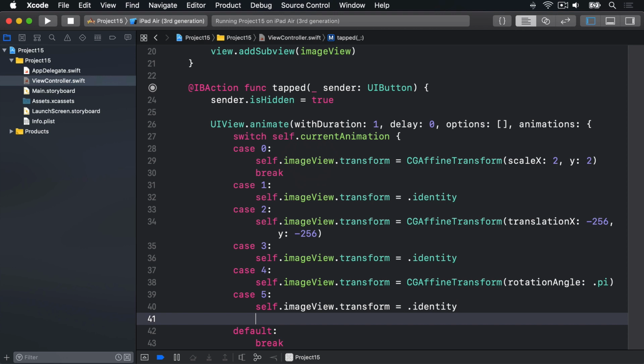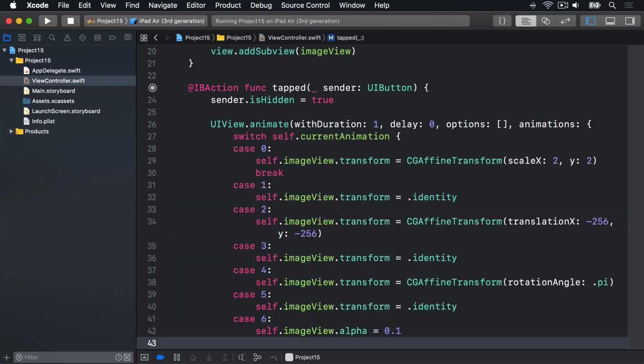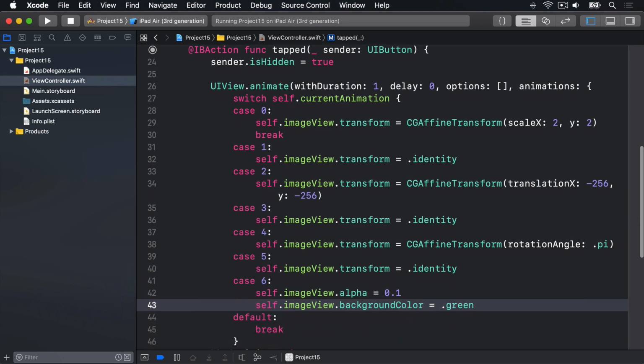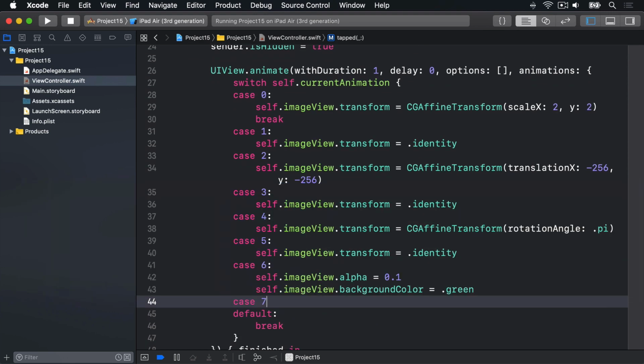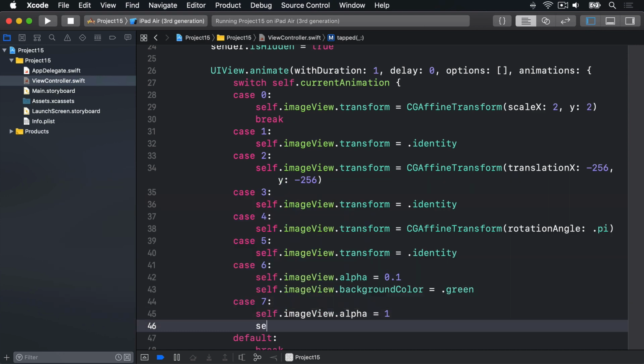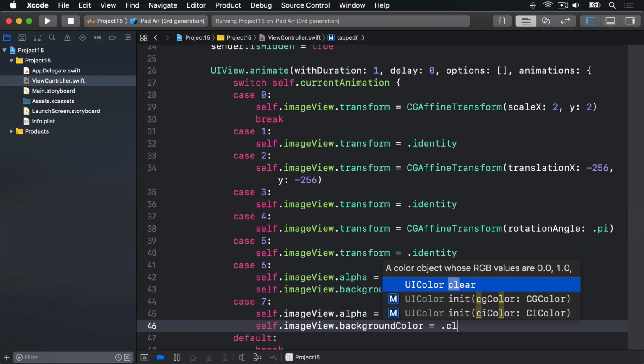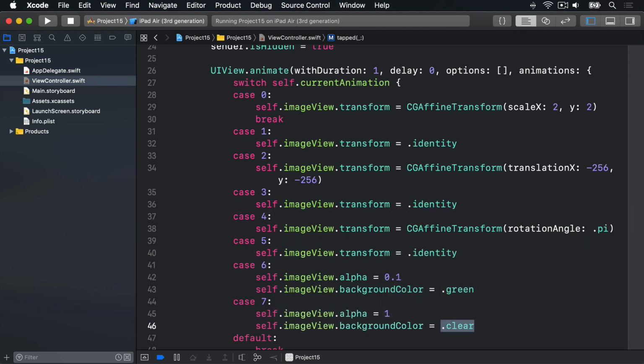So we'll add two new cases. We'll say case 6, self.imageView.alpha is 0.1, so almost invisible. Then self.imageView.backgroundColor is .green. And for case 7, we'll say self.imageView.alpha is back to being 1 again, and self.imageView.backgroundColor is .clear, so a transparent background color. And that completes all 7 possible cases.